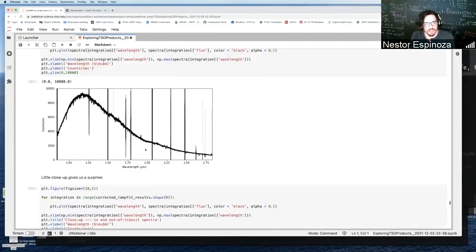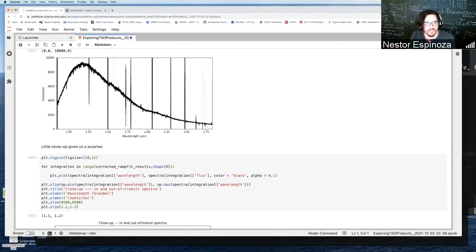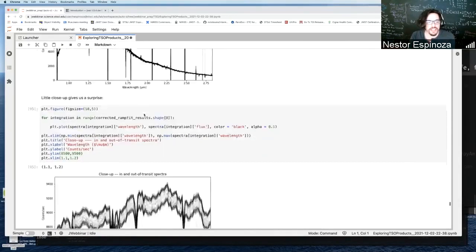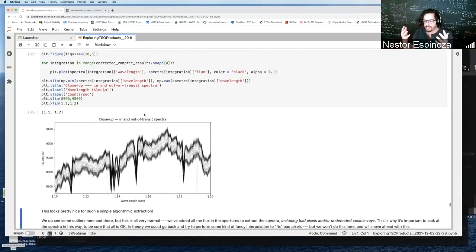And if you do a close-up, one of the beautiful things that you will be able to do with JWST data, if you get this kind of precision that I'm showing in these simulations, is that you can actually see... you remember that this data set had a bunch of integrations in transit and a bunch of integrations out of transit.